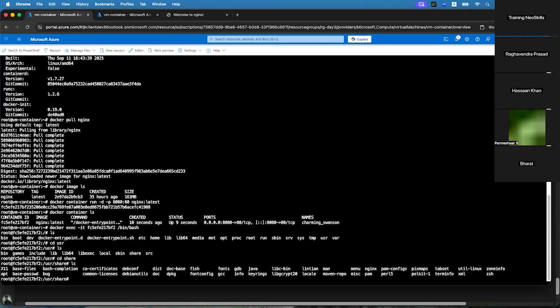Out of those multiple things, you need to get inside. Where is my nginx? Yes, it is there, right? So I need to get inside my nginx.